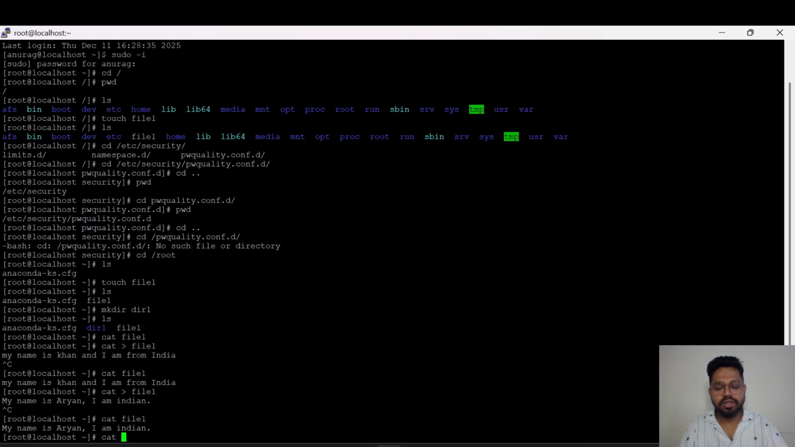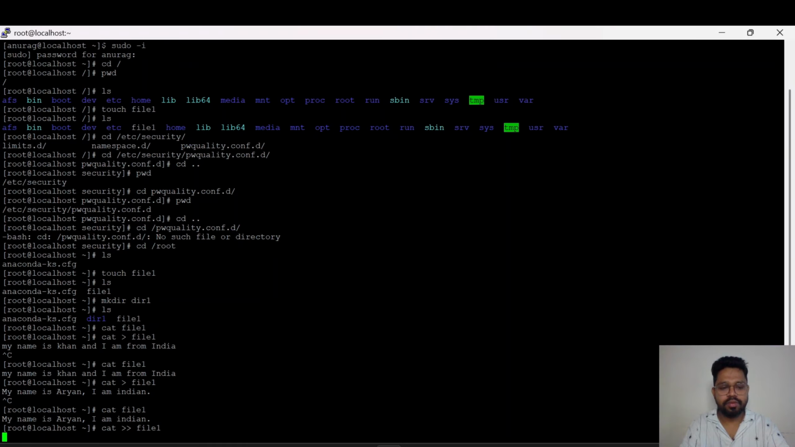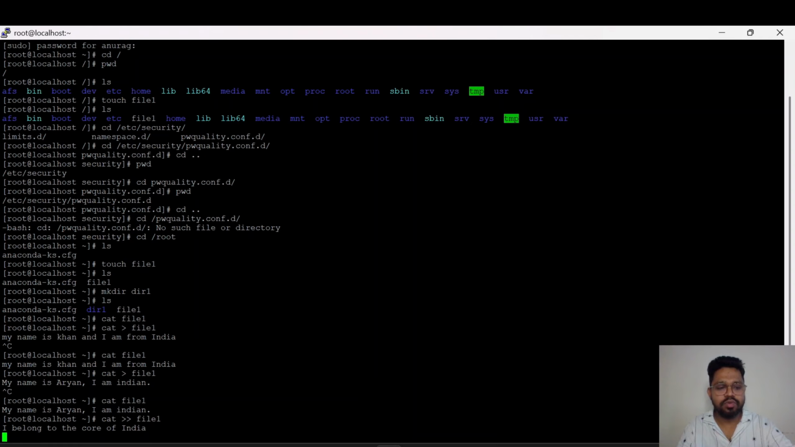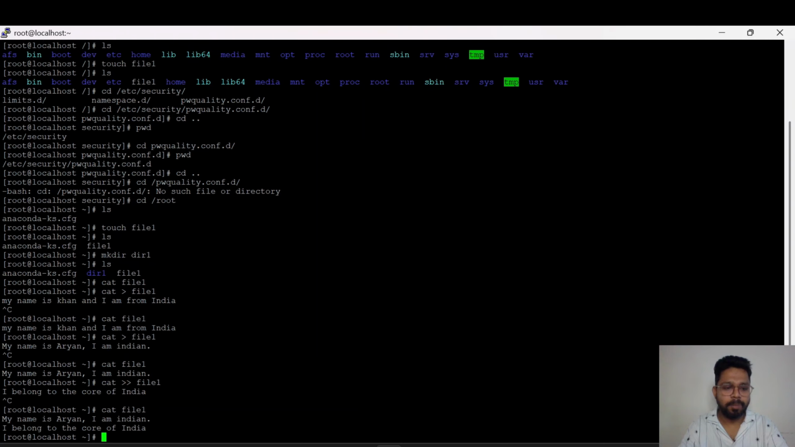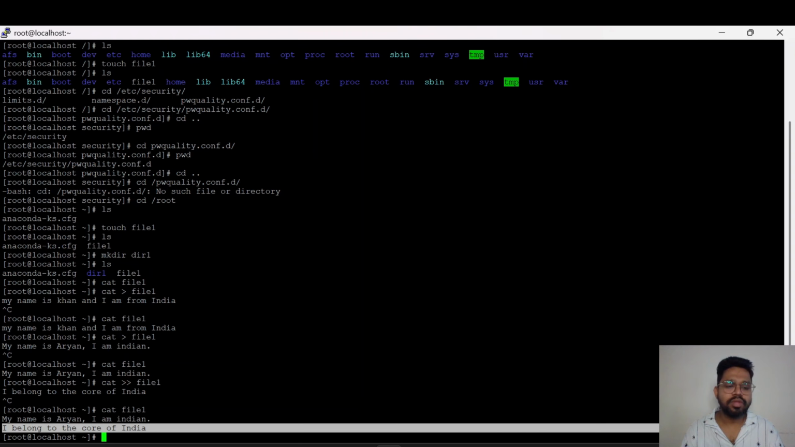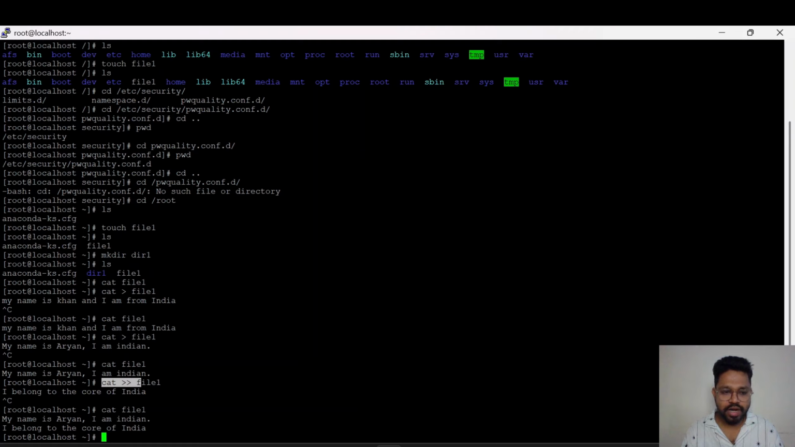If you want to append the line, use double greater than. Now I belong to the core of India. Enter. Control C. Now if you do cat file1, see the line which I typed later has been added. Appending means writing from the next line. So when we used cat double greater than, it has added this line from the next line.